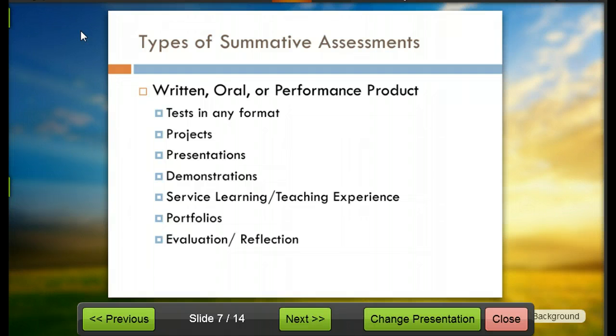Service learning projects are a really valuable tool for getting students involved not only in the learning process, but in the demonstration of their learning. And then anytime you can get someone to the point where they feel comfortable teaching something really shows that they've learned what they are supposed to have learned. Portfolios are another type of summative assessment, as well as any kind of evaluation or reflection piece, whether it's written or oral or some kind of visual reflection.